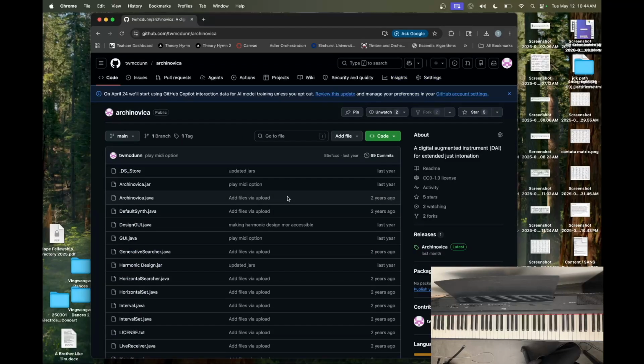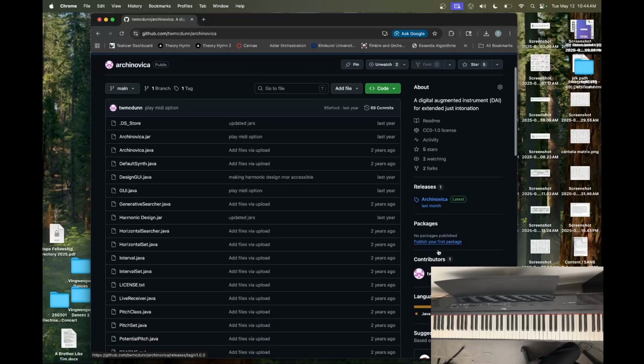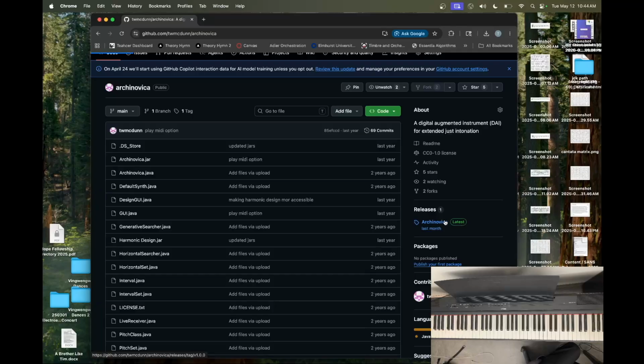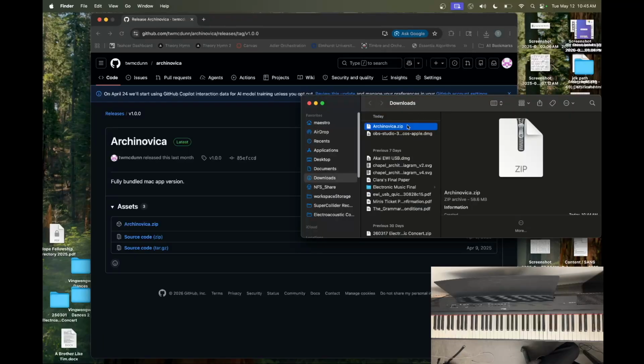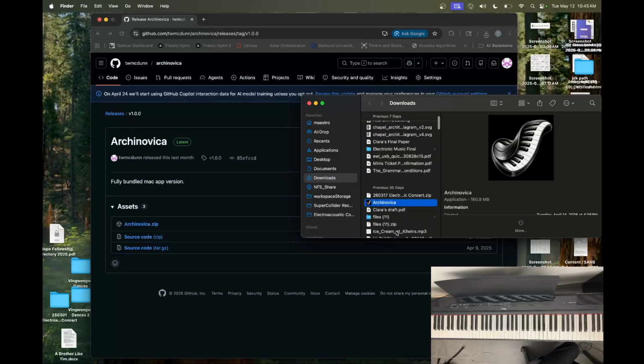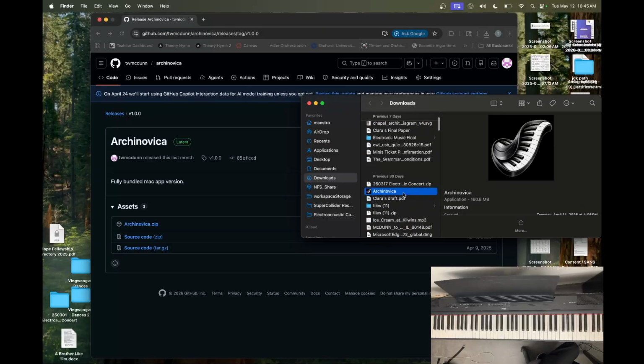It's the first result in Google, and you can go to the release. If you are on Mac, this is the simplest way to use it. So go to the release and download the zip. Next, you'll want to unzip what you've downloaded, and then you will need to fight Apple's security features in order to run the program.